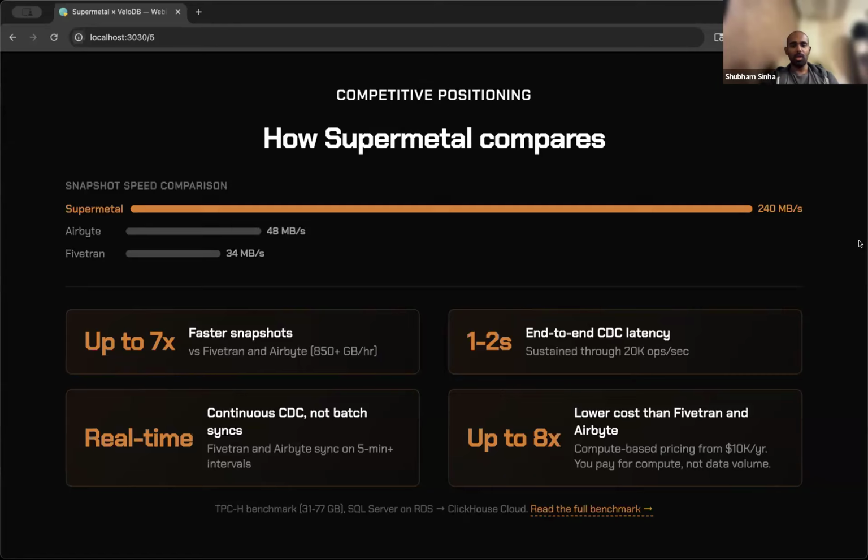In addition to all of this, we save companies a lot of money because Supermetal deploys directly inside your infrastructure. We're not charging you by the number of rows or the volume of data you're syncing, which is what Fivetran and Airbyte do. Supermetal's pricing starts at 10K per year. So if you're running a single Supermetal agent, let's say on an EC2 instance, you're just paying us 10K per year for that, and we're not charging you on volume or the number of rows you're syncing.